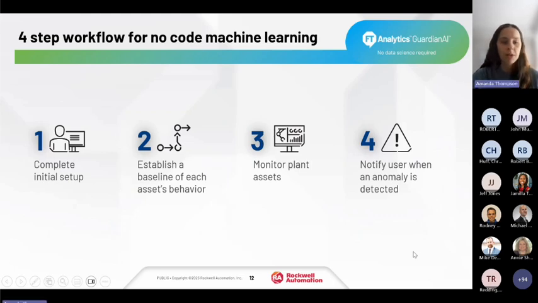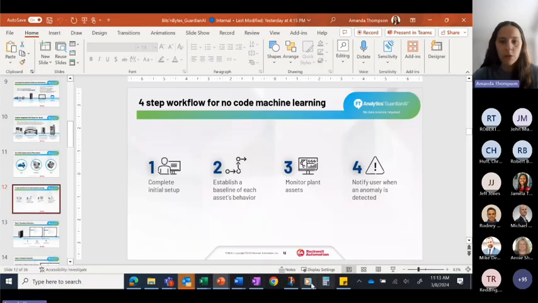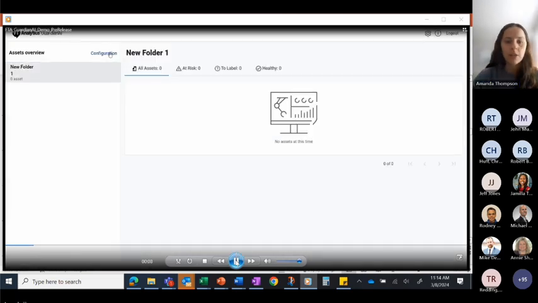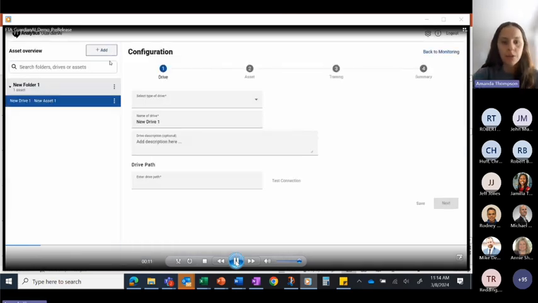All right. So I've talked a little bit about what GuardianAI is, and I'm going to switch focus here real quick and just give you a short demonstration video of what it is and the workflow that a user would experience. So you can see here, the user is going to log into GuardianAI, and the first thing they're going to do is add a new drive and asset that they want to monitor.